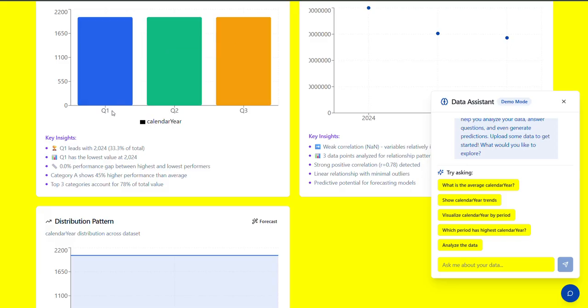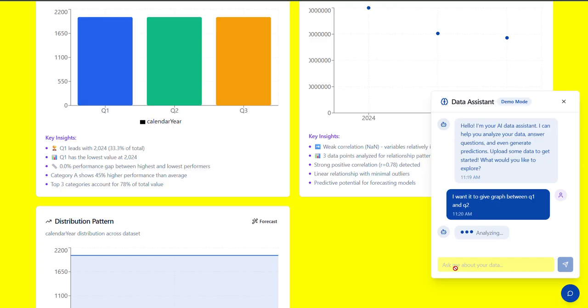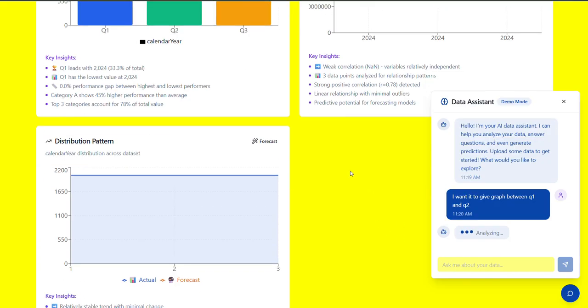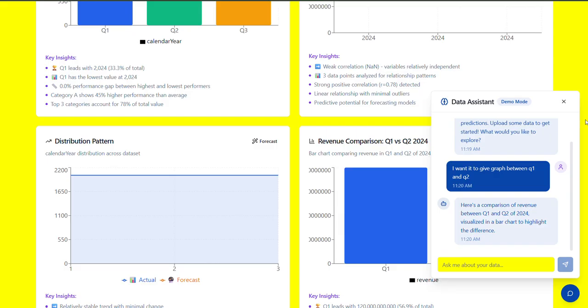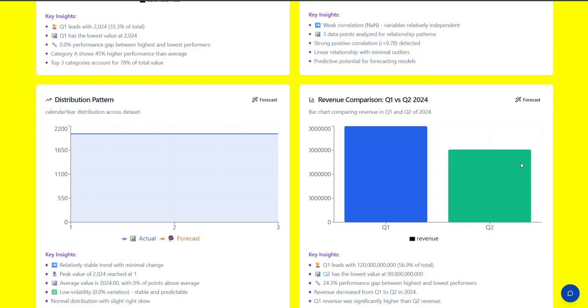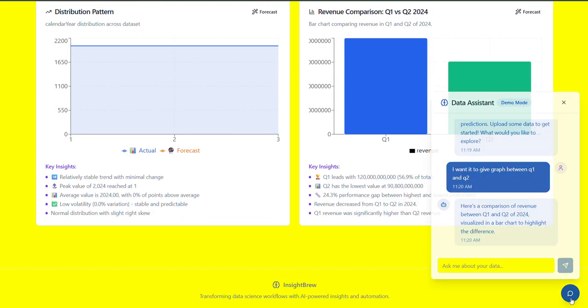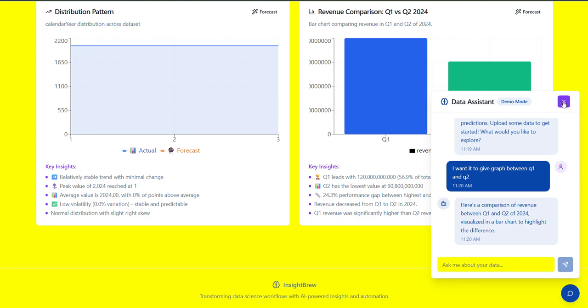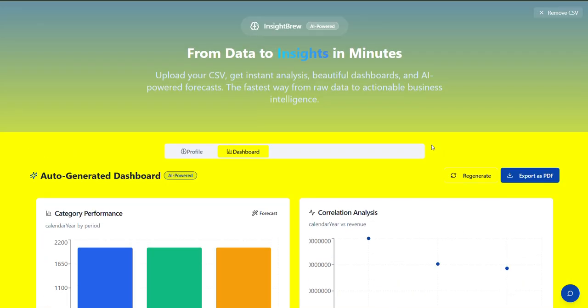For example, this is made between Q1, Q2, Q3. Let's say you want it between Q1 and Q2. So I'll just say, I want it to give a graph between Q1 and Q2. So it will generate a new graph here with Q1 and Q2. See, and you can ask the chatbot any type of question. It is totally context aware of the current database.